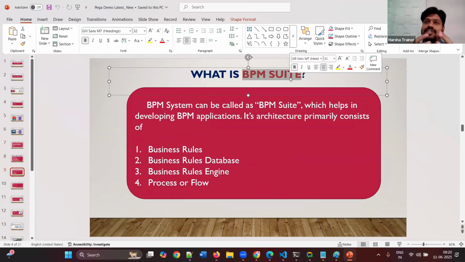That BPM tool, we can call it a BPM suite. Suite means what? It's a collection. So BPM tool is a generic word. You can say the software product as BPM suite. So the BPM suite, what does it contain?